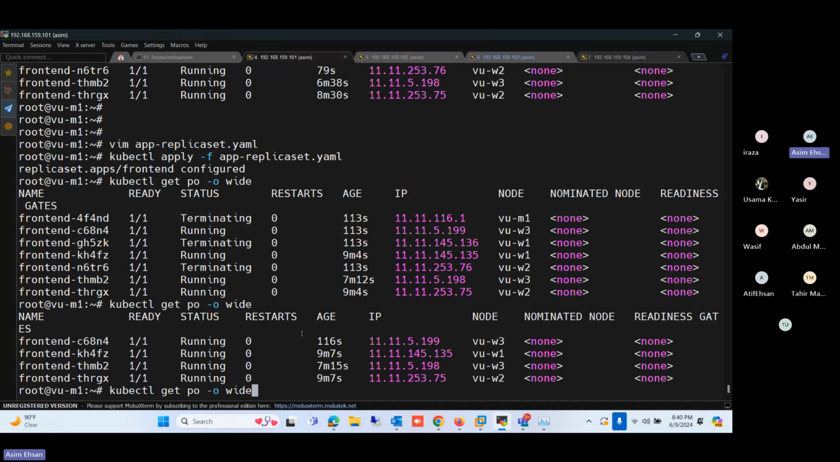First benefit is auto healing. The second thing is scaling. If more load is coming to your application, you can scale up the number of pods. When the load decreases, you can scale down.